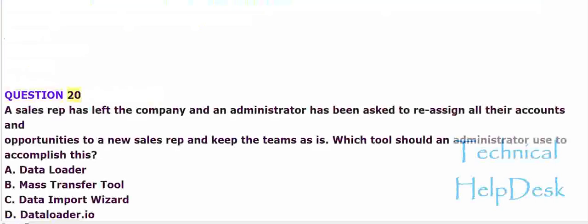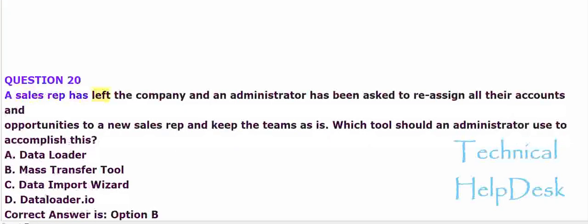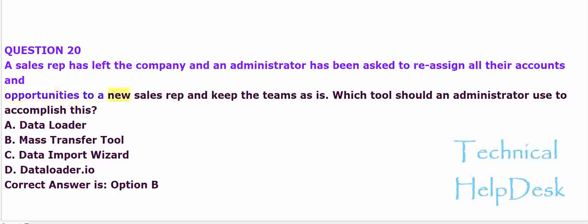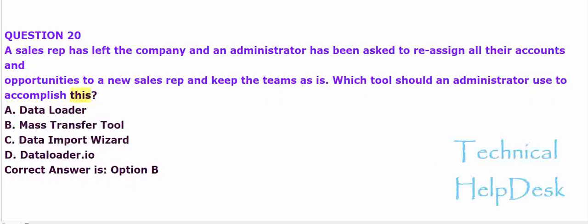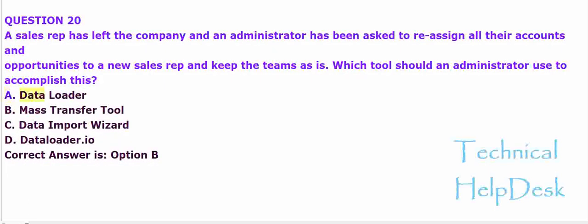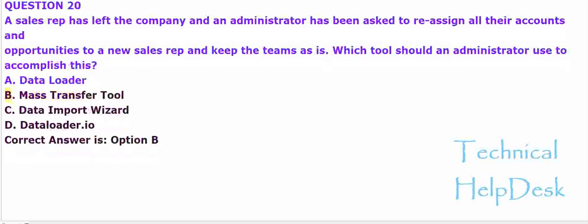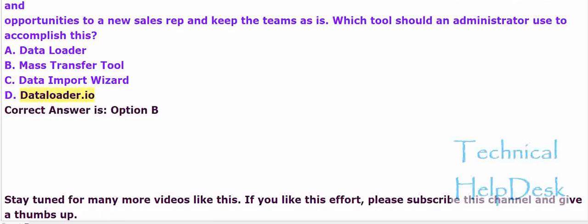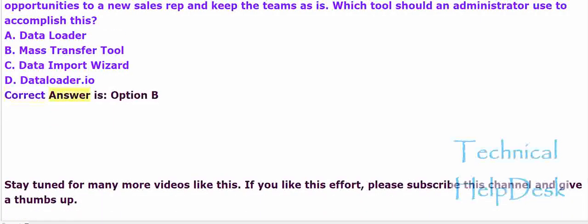Question 20. A sales rep has left the company and an administrator has been asked to reassign all their accounts and opportunities to a new sales rep and keep the teams as is. Which tool should an administrator use to accomplish this? A. Data loader. B. Mass transfer tool. C. Data import wizard. D. Dataloader.io. Correct answer is option B.